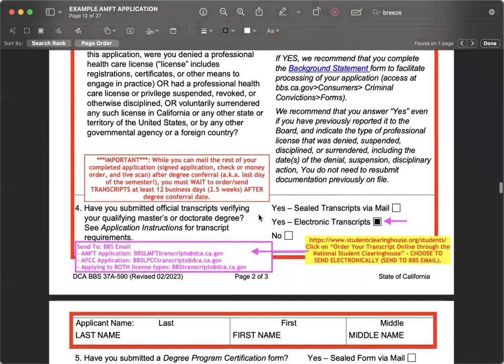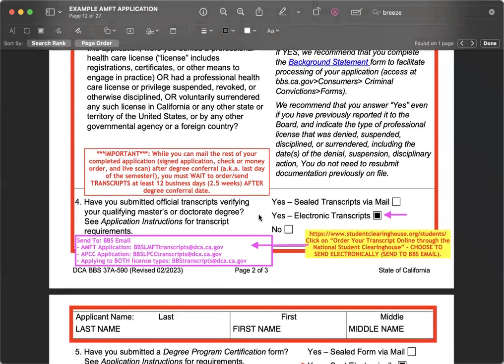Number 4 is your official transcripts. This is really important. You are going to be ordering electronic transcripts. You're going to be going over here in this yellow where it says Student Clearinghouse. That's the website you're going to go to, and you're going to order your transcripts online. You're going to choose to send electronically, and you're going to send it to the BBS. If you're just applying for AMFT, there's one email address you'll send to. If you're just applying for APCC, there's another. If you're applying for both types of registrations, you're going to send it to the BBS transcripts at dca.ca.gov.